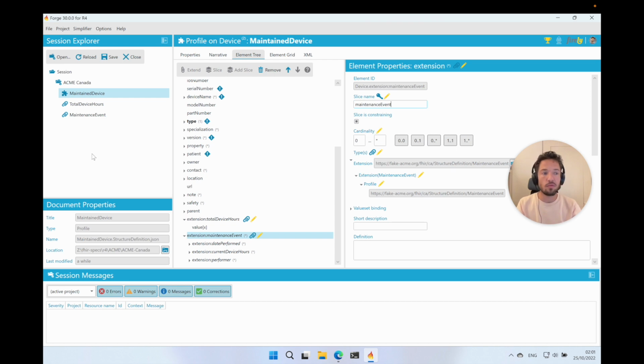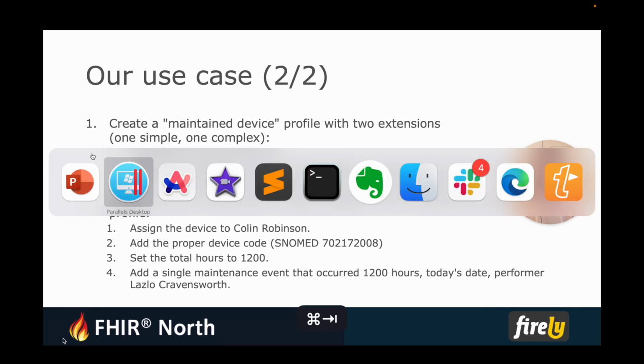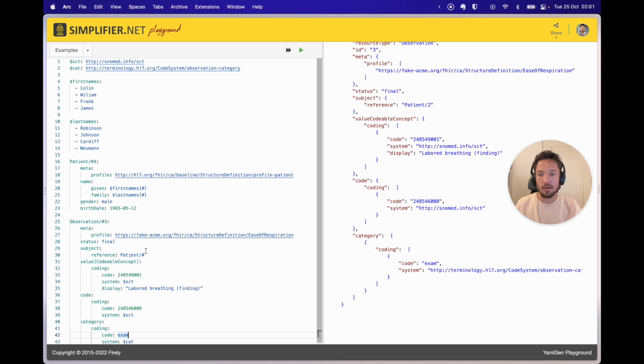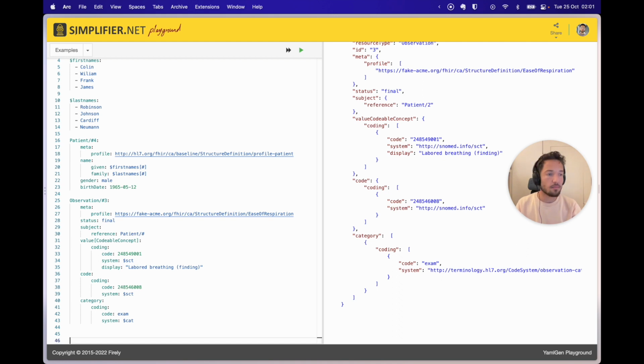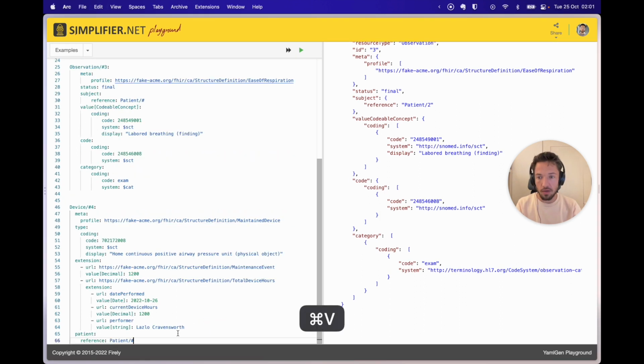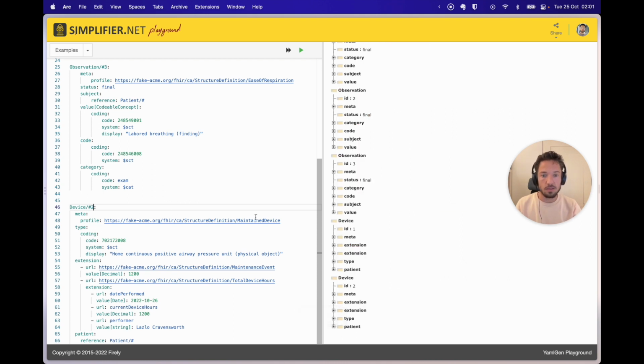And let's then move on to making example data for this resource too. So we're going back for this to Simplifier. And I'll do it a bit quicker now because we know how it works. And take something I already prepared here. So let's make a few different devices. So we've made 4 patients, 3 observations. So maybe we can here make 2 different devices. And let's see. Yeah. So if all went well, these are our 2 devices for the patient that we have created.